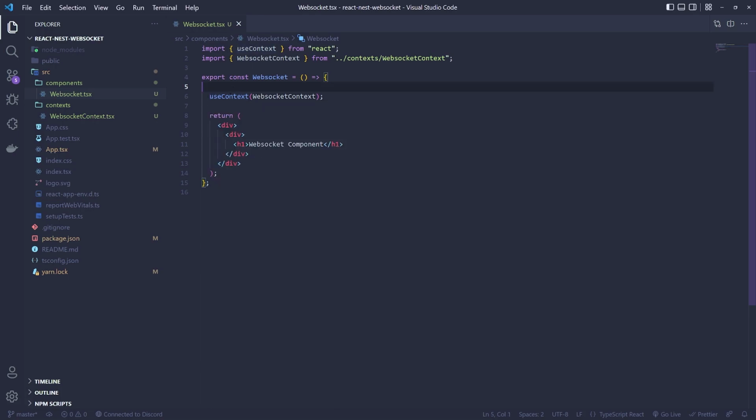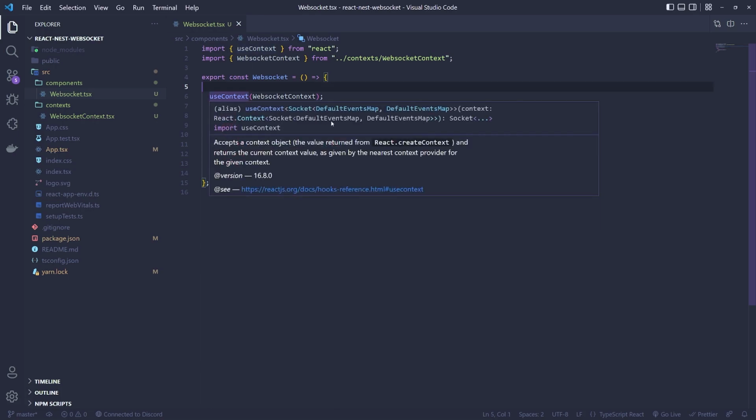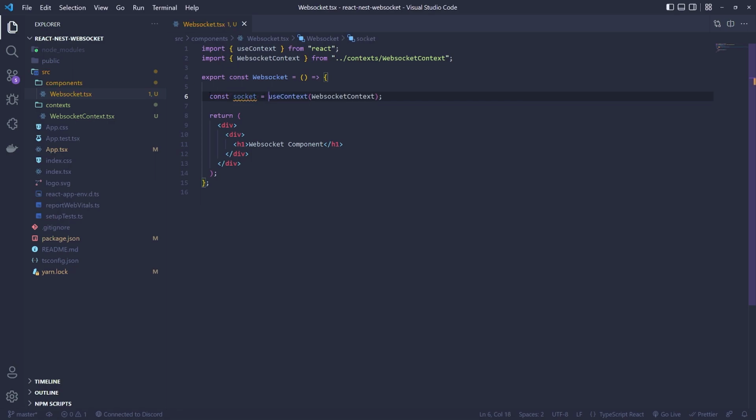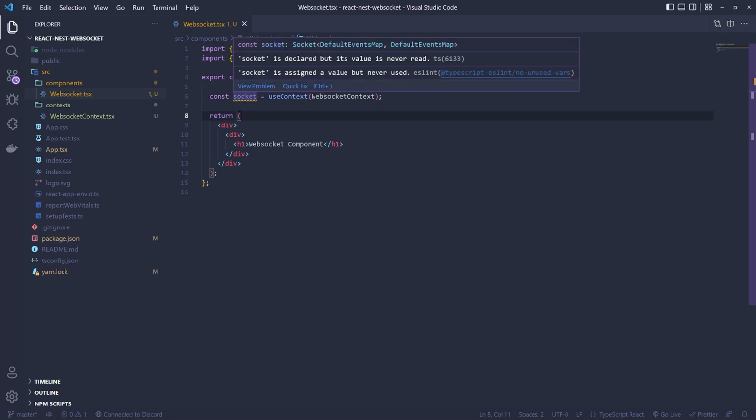You can see that if you hover over this. If you're using TypeScript, it will tell you exactly what the return type will be, and you can see that it returns the socket. Let's assign that to a variable like this, and now we can hover over it and you can see that the type is Socket.